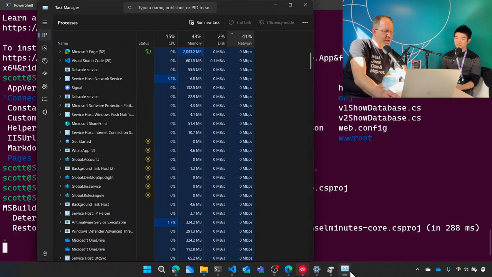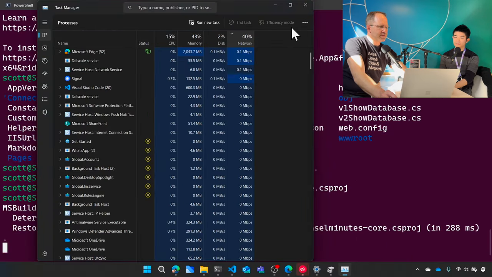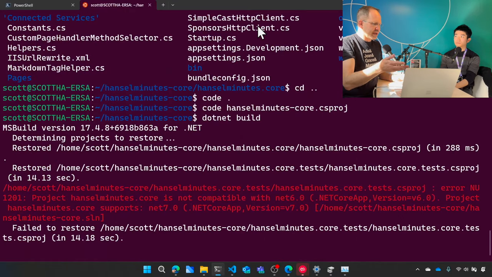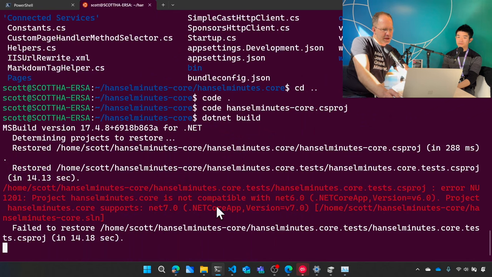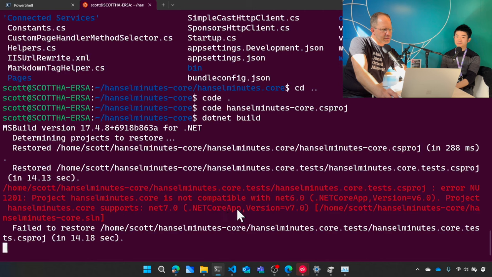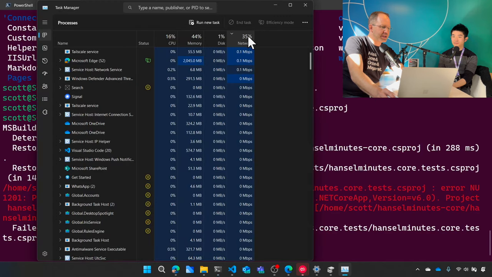So I was going to point out when I came here, you can see that it's talking to the network. This is like using top, using Task Manager, you expect to see these things at the same time. Here we go, look, project is not compatible with .NET 6, that's fine. There are three projects in this solution, so I'm just building one of them. Right now it's complaining that one of them doesn't want to build because it's a test application, and it's going out to the network and updating the packages.